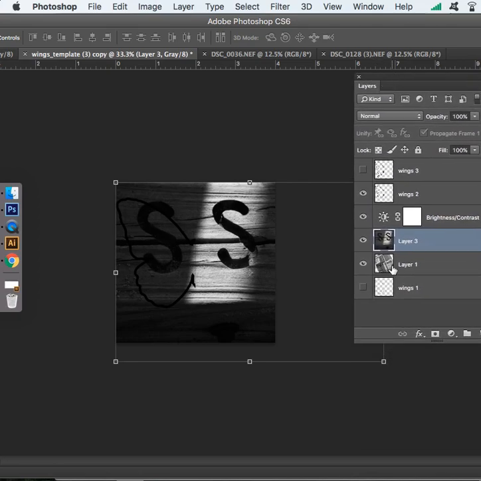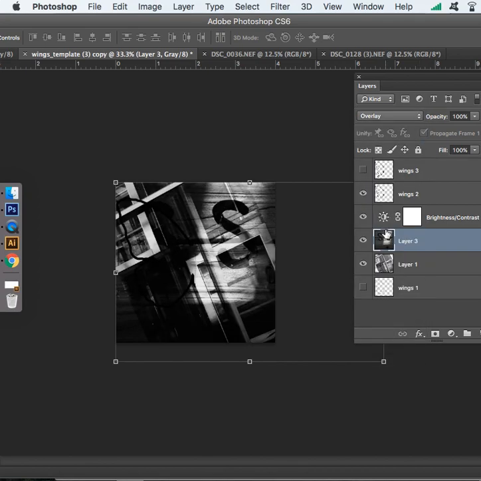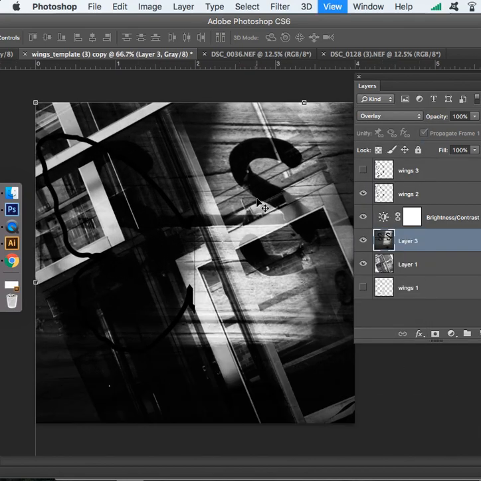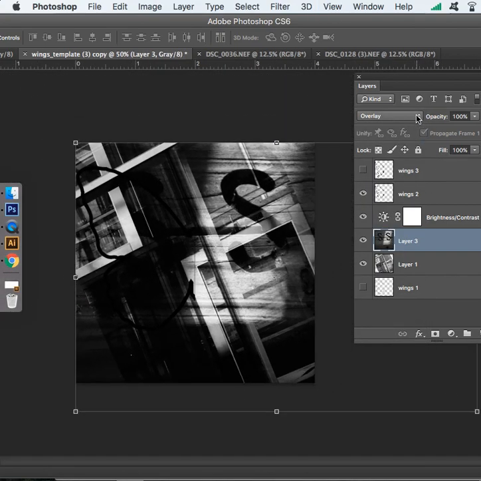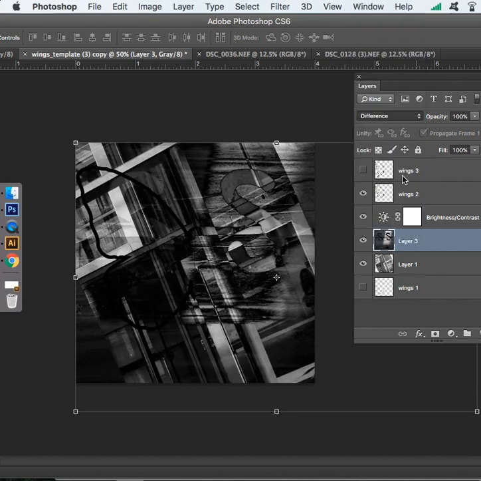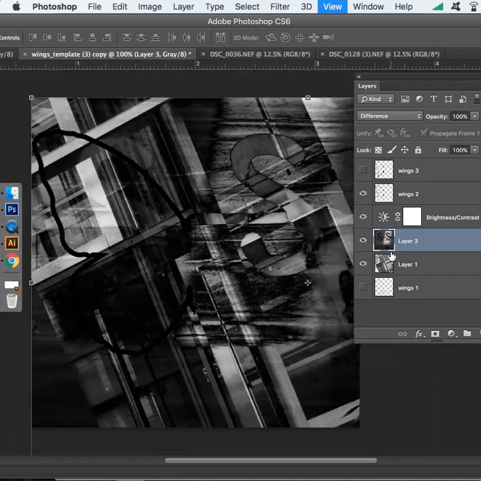but if I go to my layers, I have layer 1, layer 2. But watch what I do. I'm going to go up to my normal mode on layer 1 and hit overlay, and all of a sudden I get some pretty cool effects. You can kind of have these layers interact with each other. I could do difference, and I get that. Ooh, I like that. That's kind of fun.